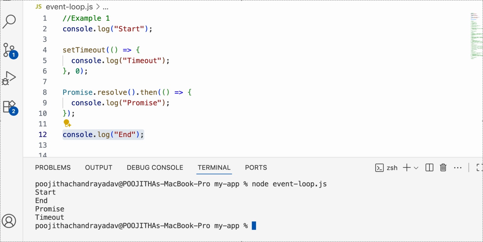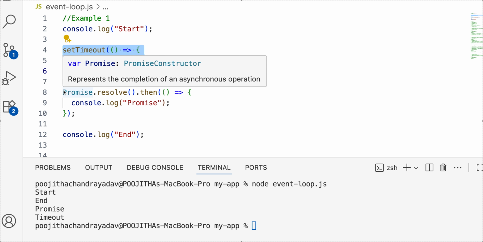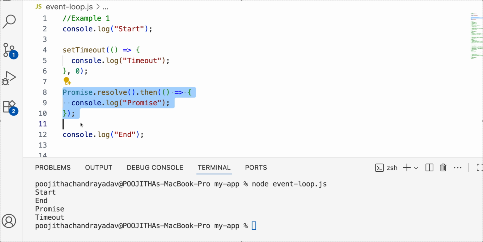So let's see. First console log goes into the stack, it gets executed. Next we see setTimeout. What will happen to the setTimeout? It goes into the macrotask queue. Then we have Promise.resolve. What will happen to the Promise.resolve? It will go to the microtask queue. And then we have console log.